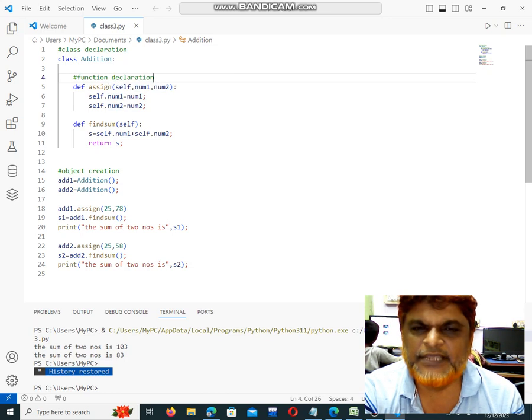For that we use self. I am telling self that self.num1 is equal to num1. On the right-hand side it becomes the value, and on the left-hand side it becomes the variable. Usually on the left-hand side we declare the variable and on the right-hand side the value. Self dot num1 and self dot num2 become variables, and num1 and num2 are the values.